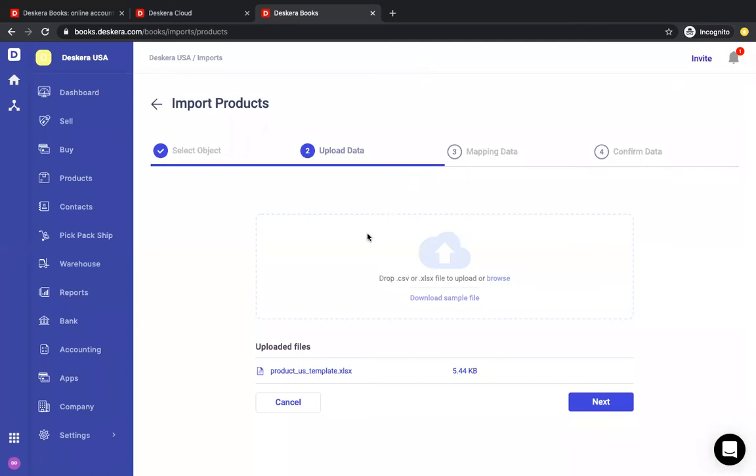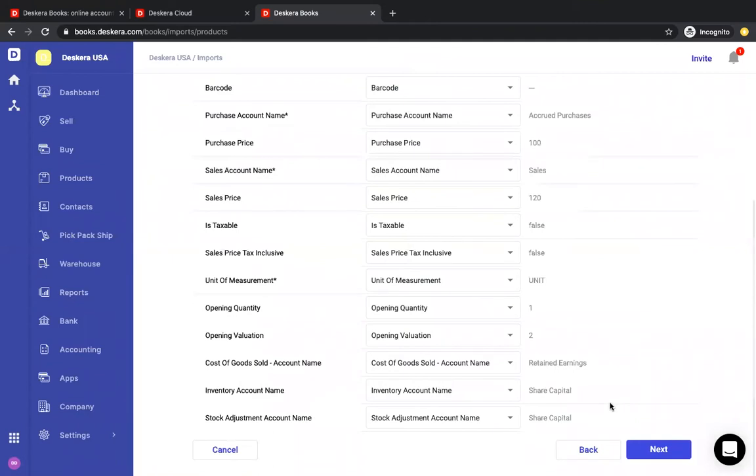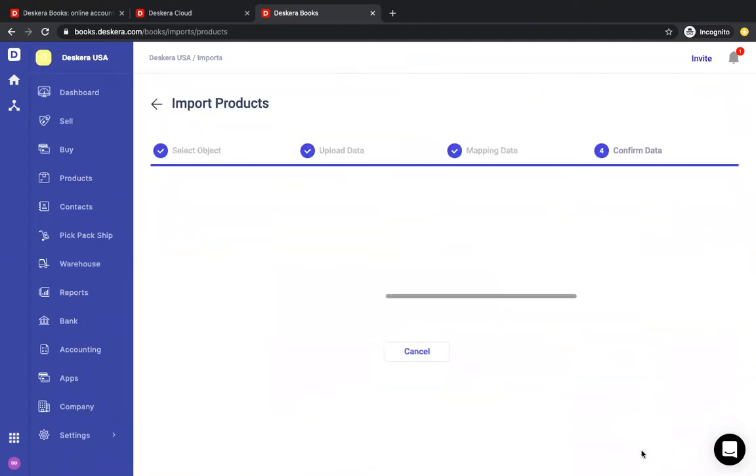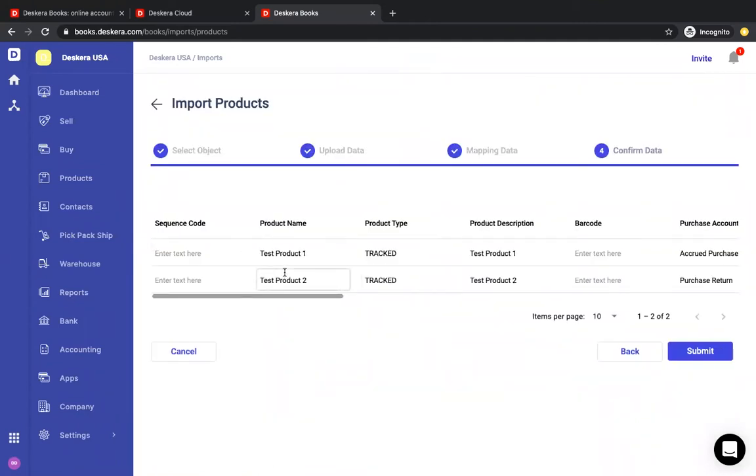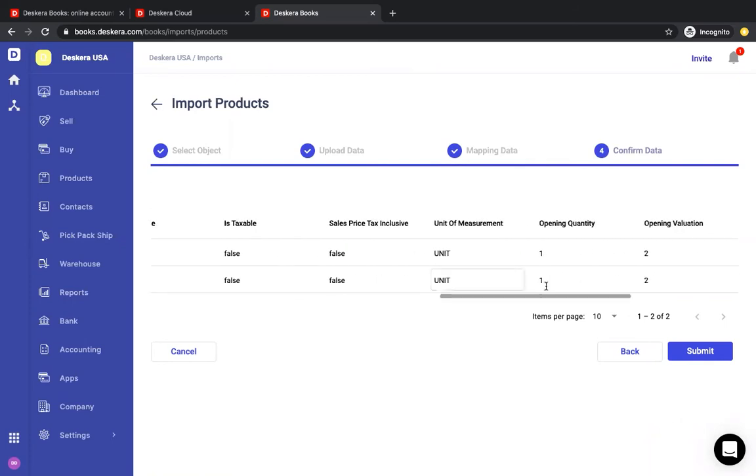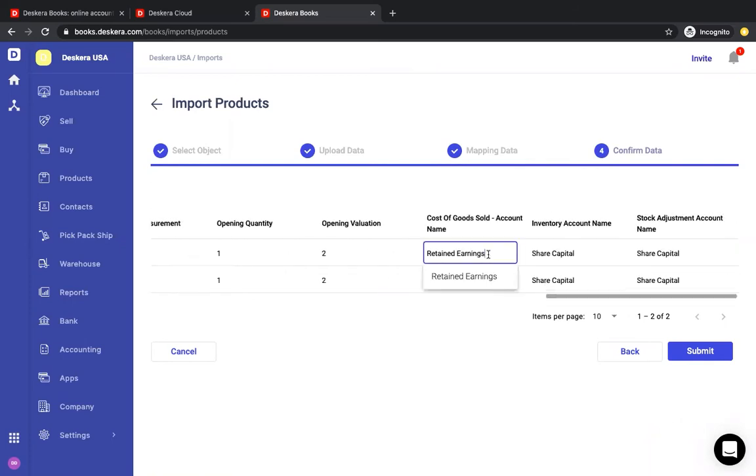After that, you just drag and drop the file into here, and then you click next. The fields should auto-map, and then let's click next. And then I can see all my products here from the Excel. I can look and see if anything is correct or incorrect, and then I can update directly on the screen and apply for the entire column. Once done, I just click submit and it'll be uploaded.